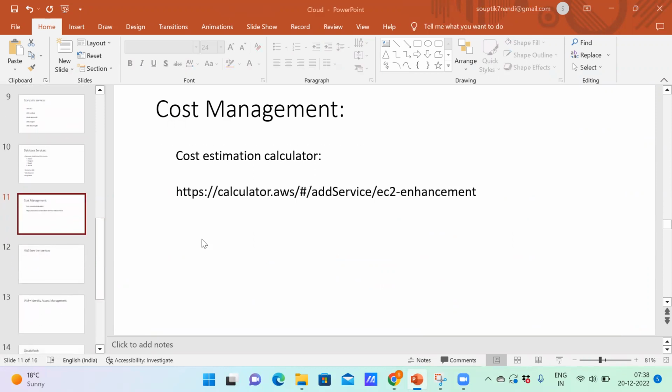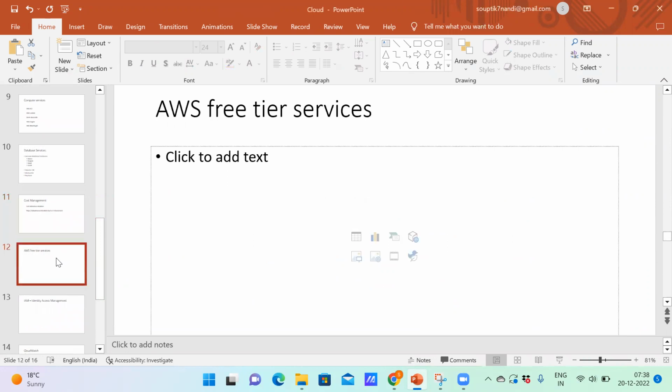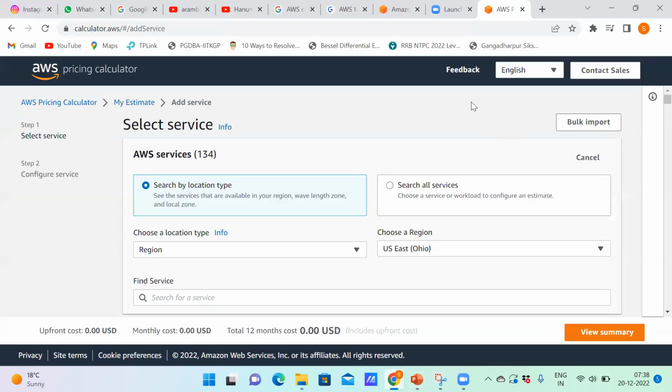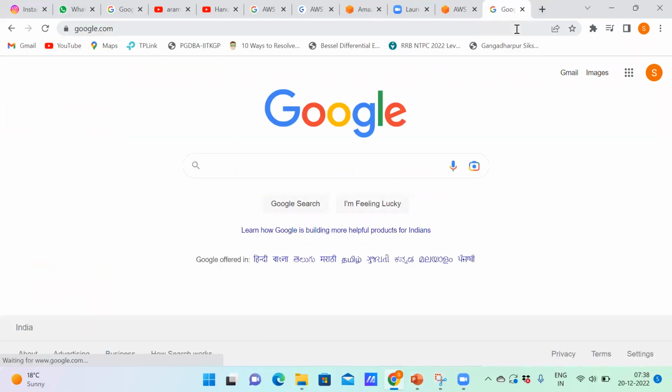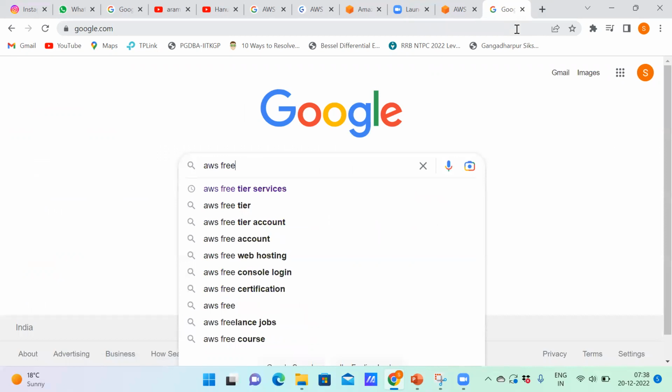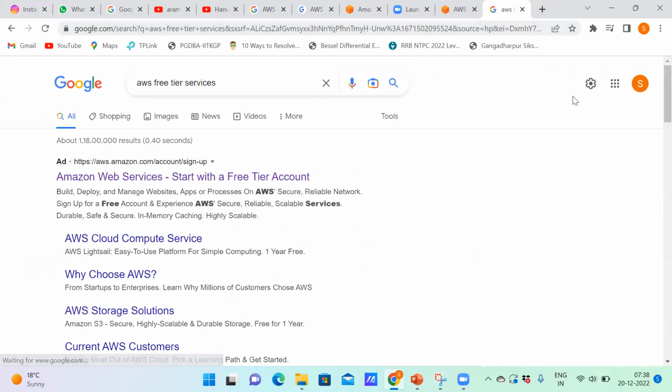Okay. So cost management is a very important part. Going to the next slide. AWS free tier services. So I can quickly show you the thing. Actually, I was discussing the same thing with Jay last week. So AWS free tier services. Let me search.